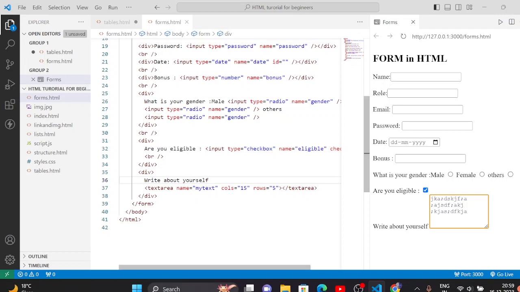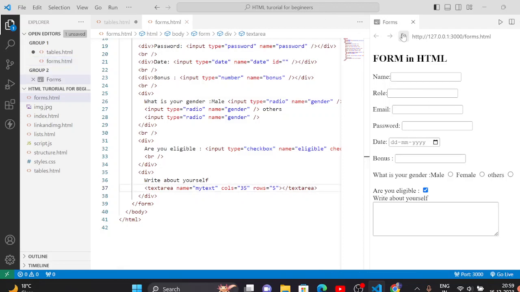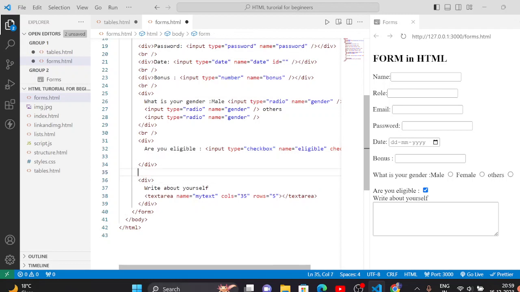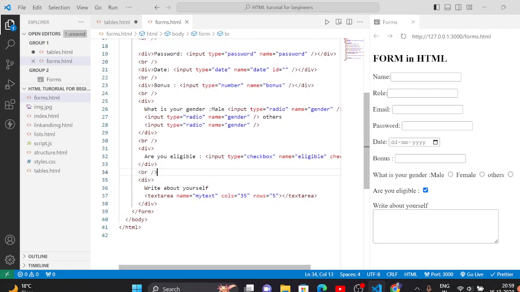I can increase the columns to 35 if I want to make it bigger. I can just change it like this. Here again the BR should be outside of this div. Okay, so this is coming now, correct. So this was all about most of the input tags we have already told.